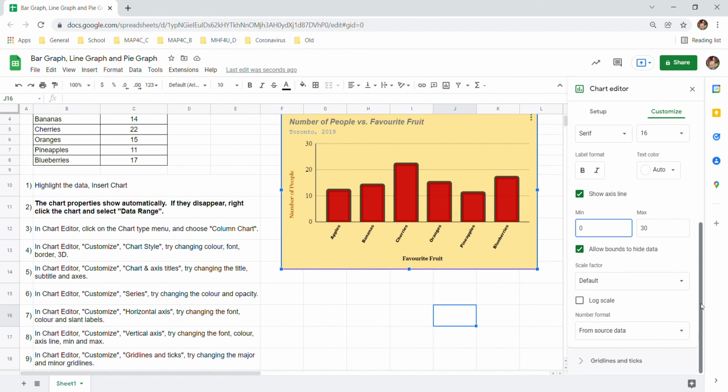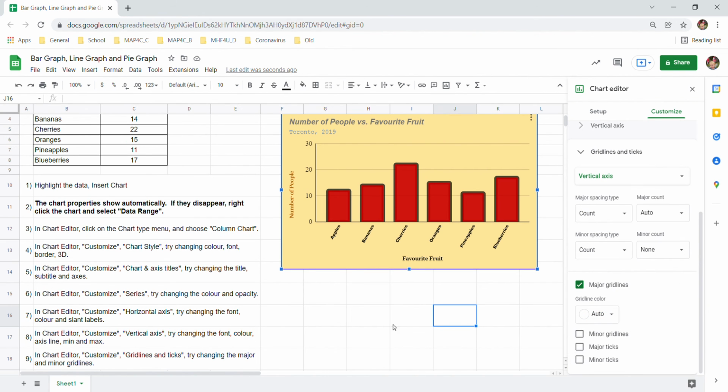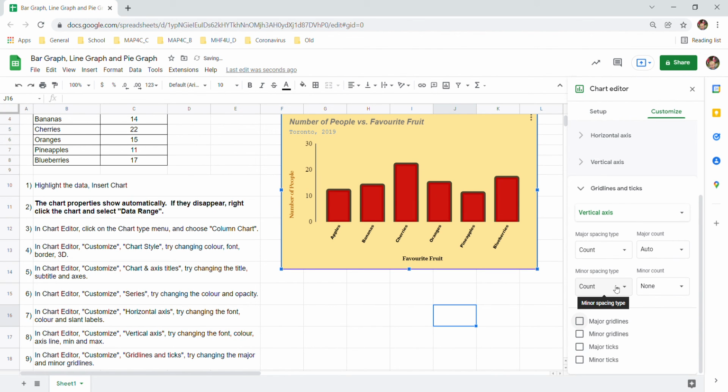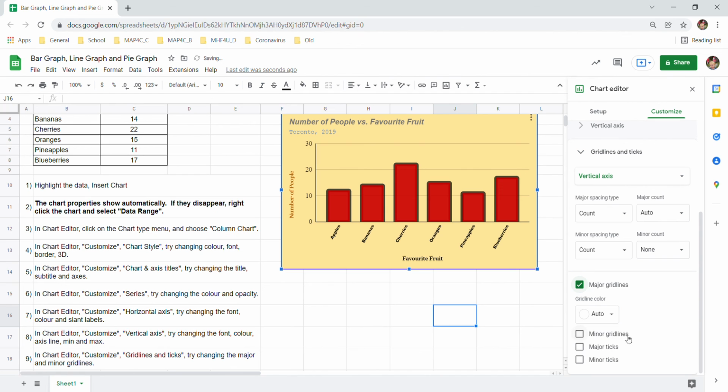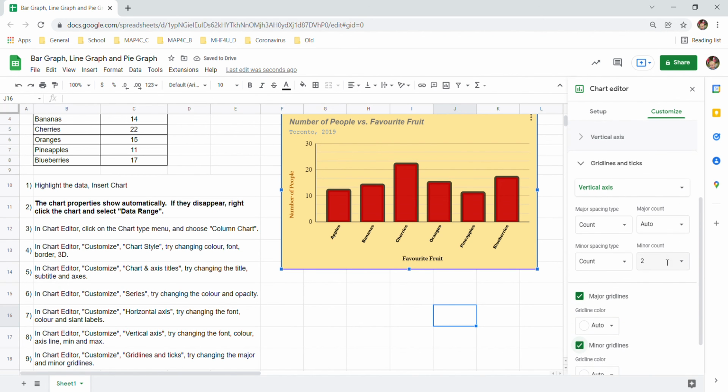The last thing you might want to modify is grid lines and ticks. So you can take away those grid lines if you don't like them, but you can add them back. I like them. You can even add in minor grid lines, and you can choose how often the minor grid lines occur. You can put more or less grid lines in, just deciding what you think looks best.